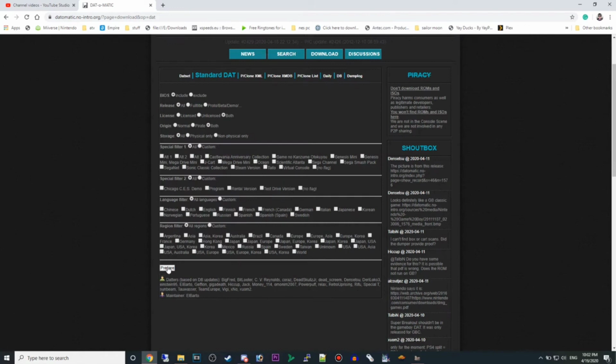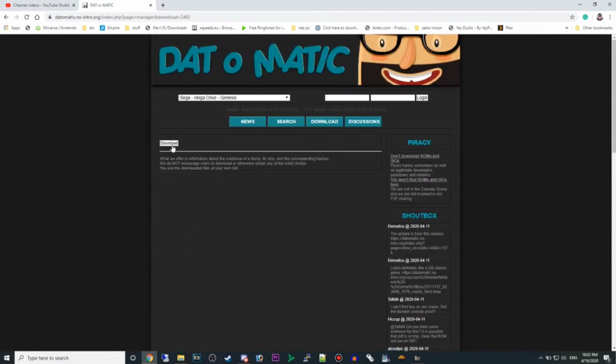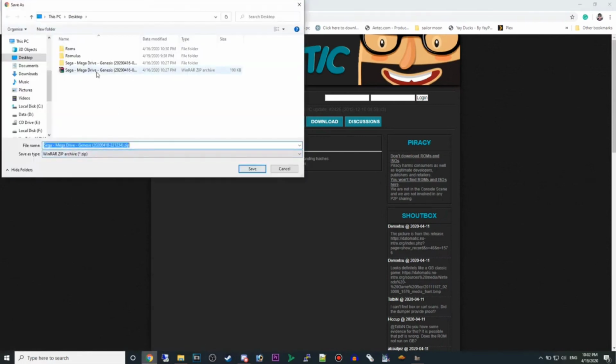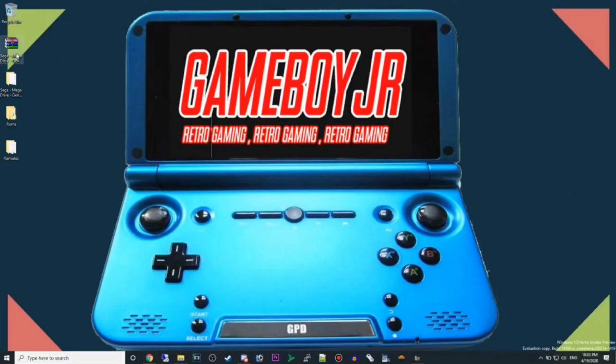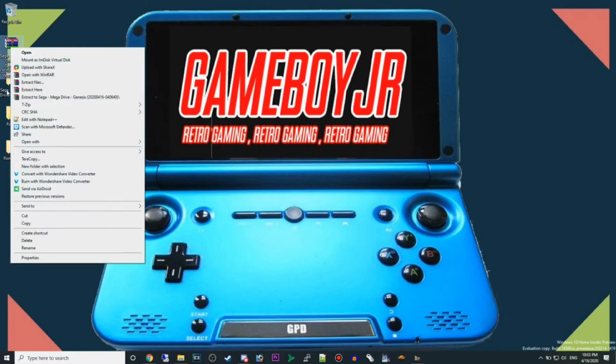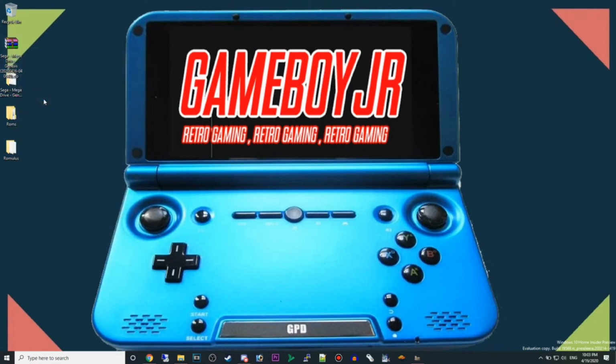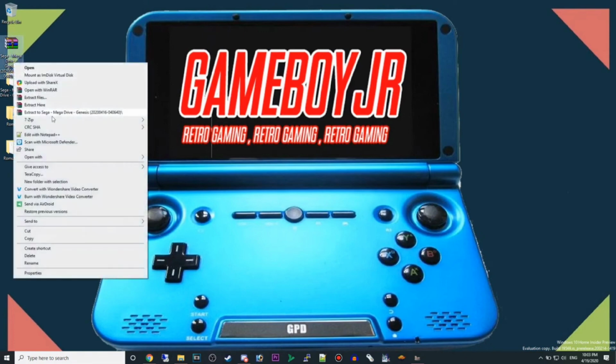Now you need to hit the option that says Prepare. Once you've hit Prepare, it'll give you a button that says Download. What you need to now do is hit download and save the file to your desktop. Now you've downloaded the DAT file for your system of choice, you now need to extract that file. In my case, I'm going to right click on the Sega Mega Drive - Genesis file and select Extract.